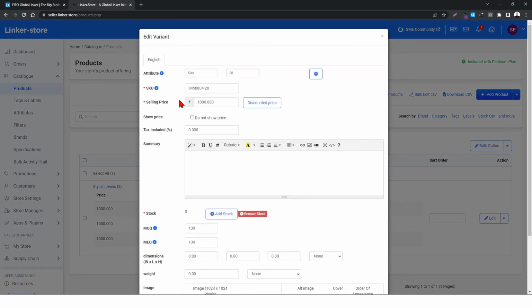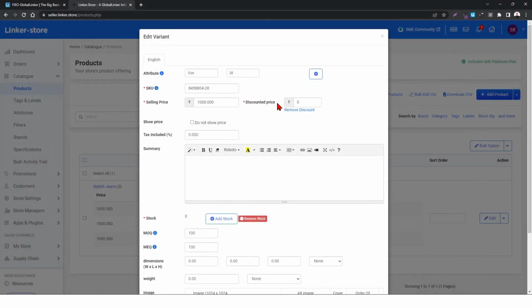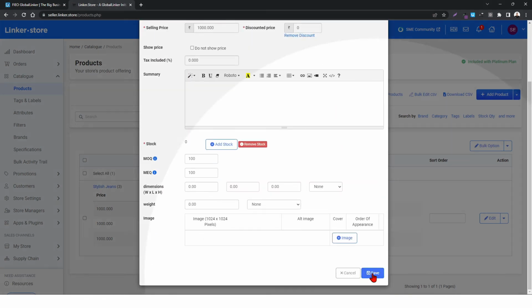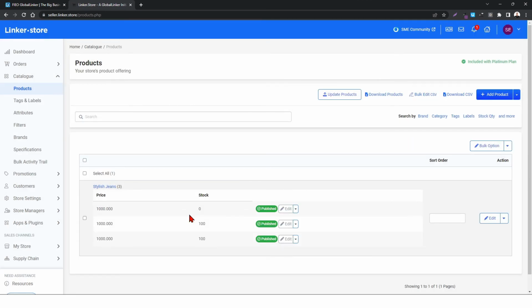And here you can see the selling price. And in case you want to add a discounted price, you can click on this button and you can add the discounted price. Once you're done updating the prices, that's where you can scroll down and then you can click on Save, which will update the price of the products onto your online store. In case the product that you have uploaded has variants, then you'll have to make the changes for each of the variants.